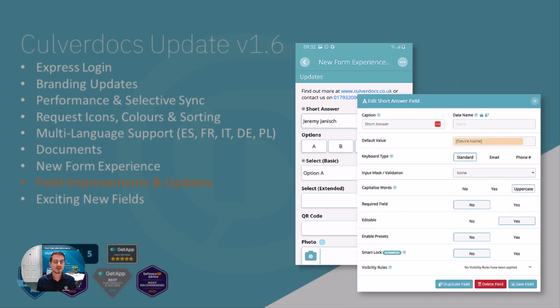Short answer fields now support system placeholders such as device.name in the default value, which is great for defaulting the user's name and allowing them to change it if required. There's also a new capitalized words option to support uppercase instead of the previous option, which was simply uppercasing the first letter of each word.